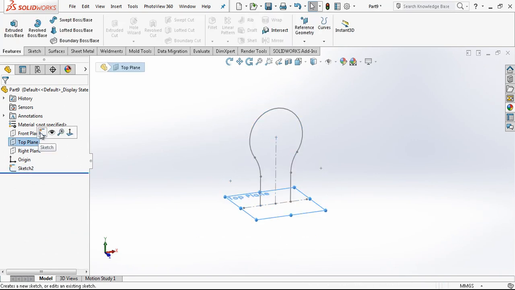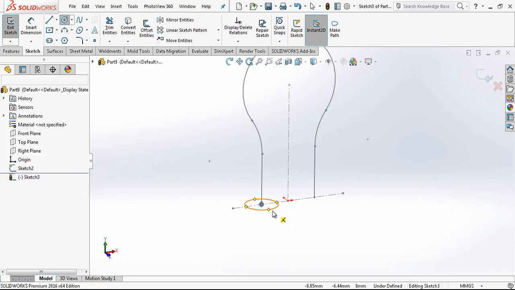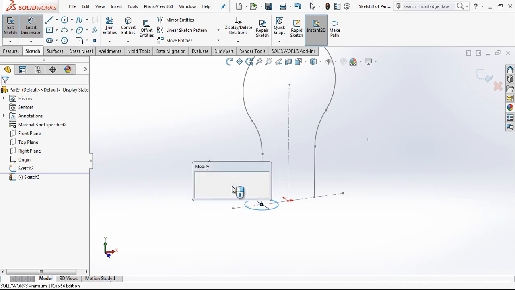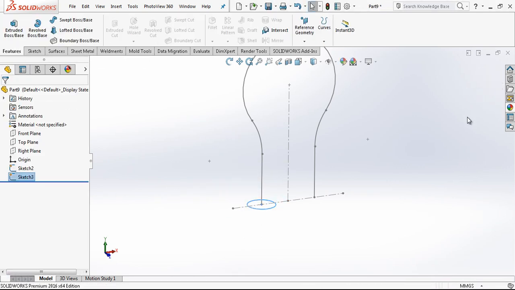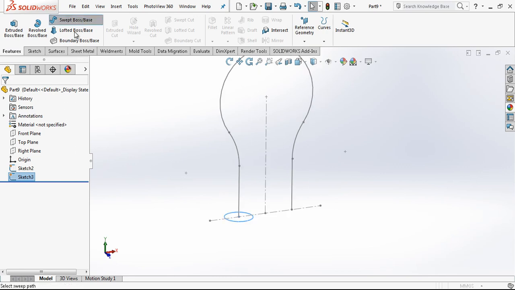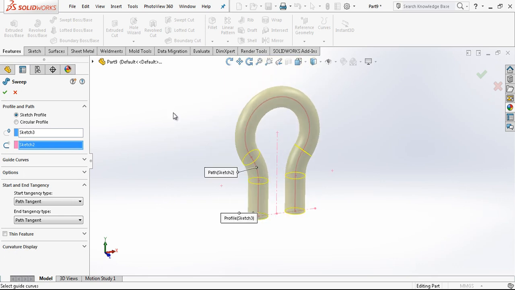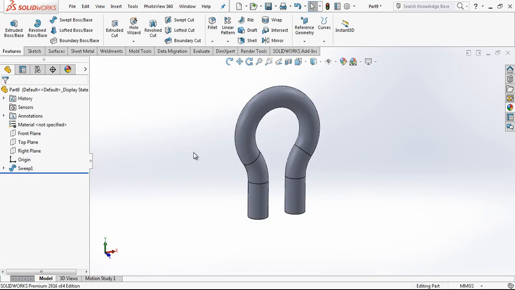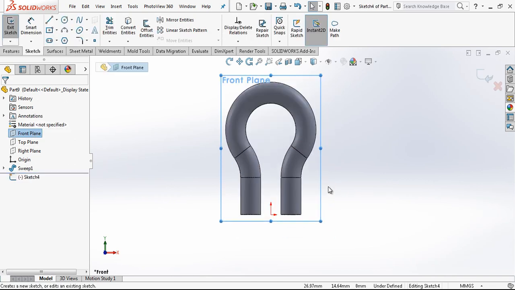And in the top plane we are creating a sketch, and we are placing one circle which is 10 mm diameter. After this operation we just go to sweep and select our sketch, and the program creates this form along the line. We continued our profile, and in the front plane again a sketch.